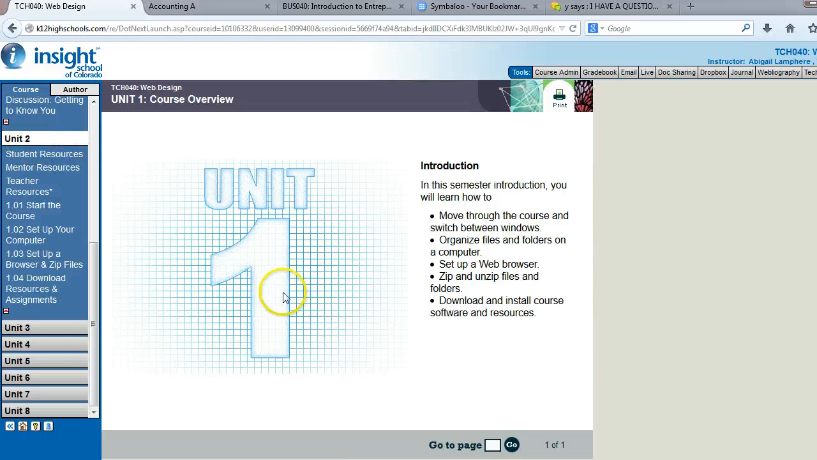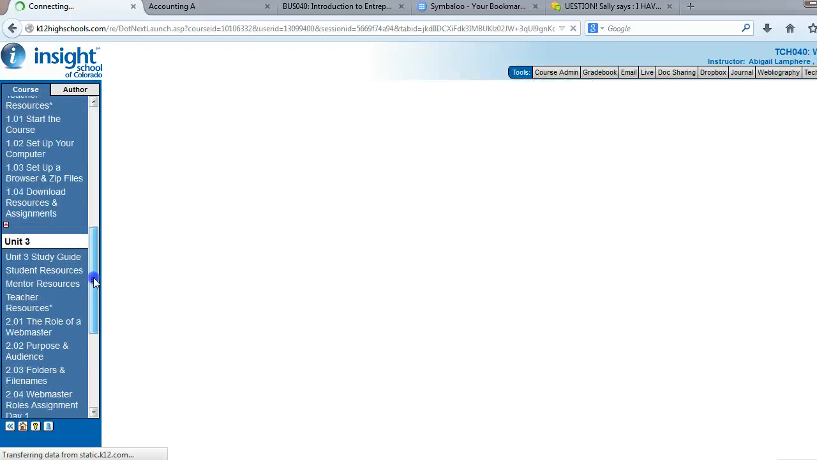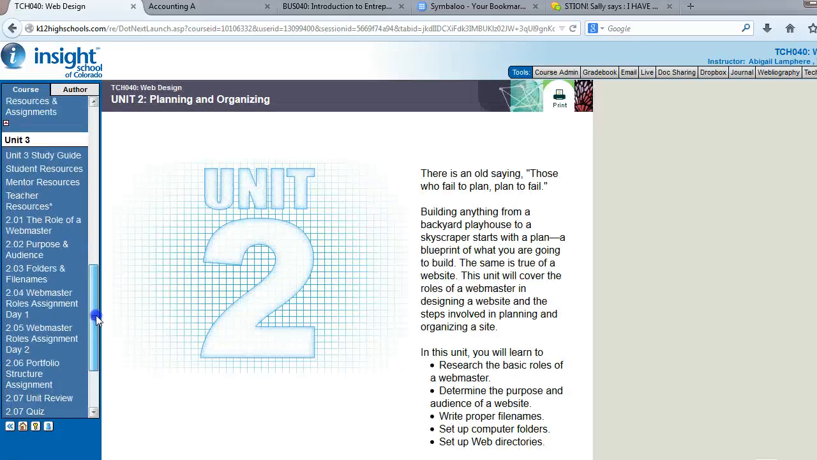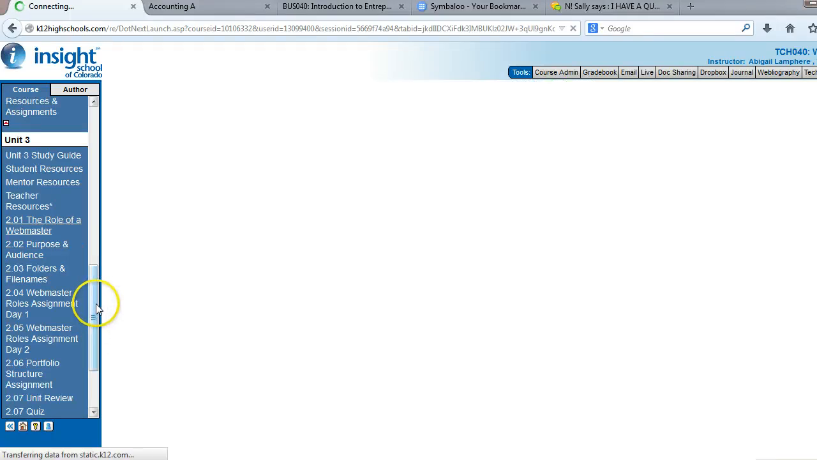But this first unit is really just making sure your computer is ready to go for this class. There are certain programs you're going to need and certain browsers that you'll want to use. So read through this on Monday, and then on Tuesday at our Class Connect, I'll go over this with you just to make sure everybody is set up and ready to go. And then units 3 through 8 are more geared towards actually building a website, which gets pretty fun.